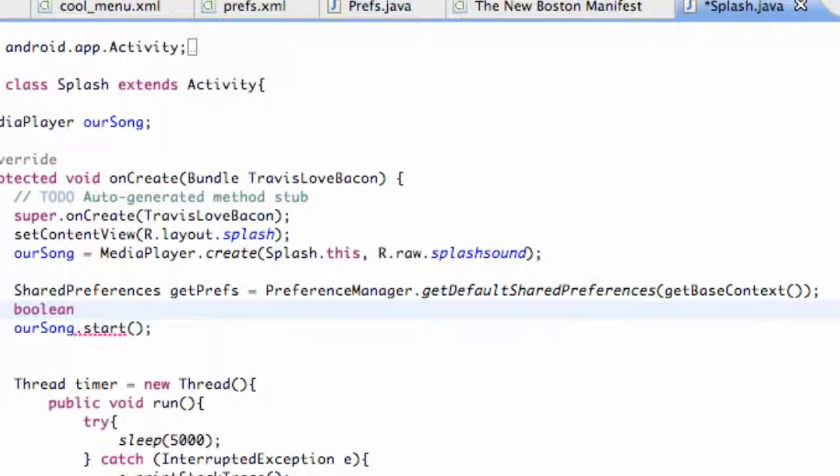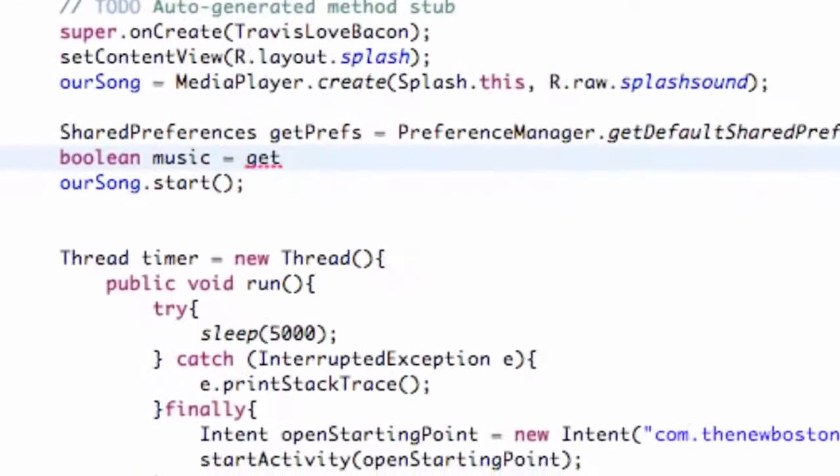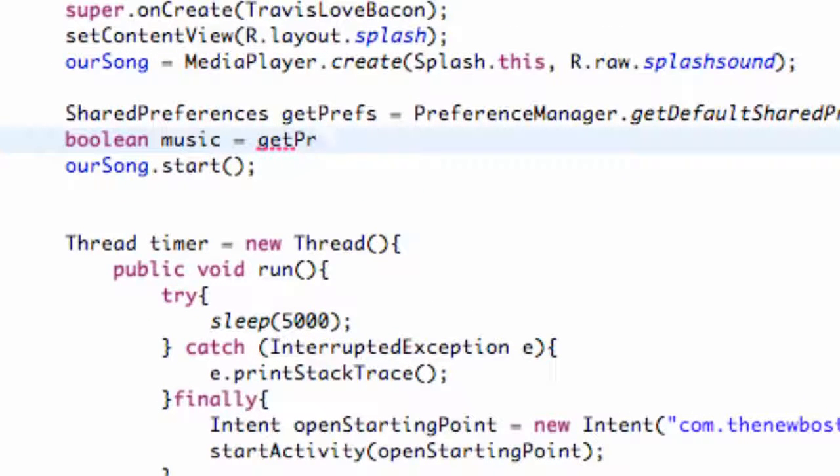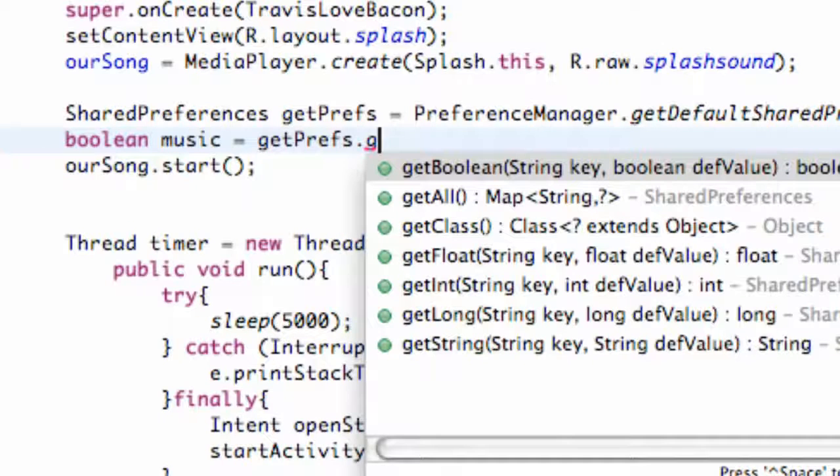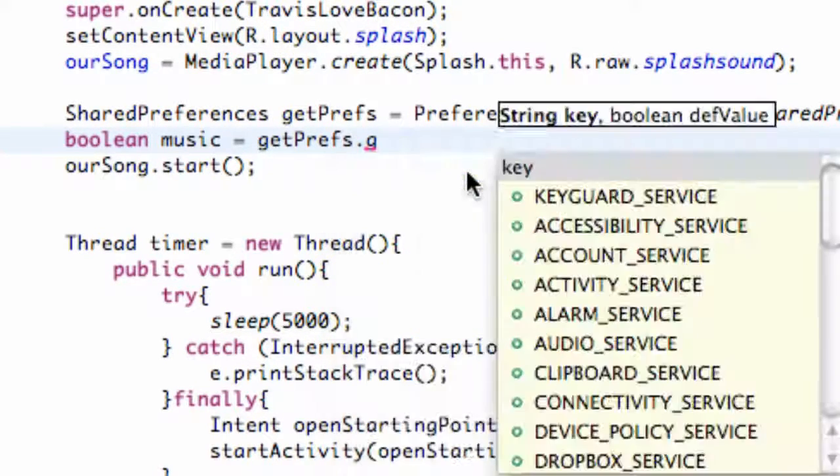So we're going to say music, something like that. We're just checking if the music is allowed or not. And what we're going to set this equal to is our variable that we just set up, which basically got all of our shared preferences. So we're going to say shared preferences dot, and we have values like getBoolean, getString, getInt, getLong, all that good stuff. But we're going to use getBoolean because again the checkbox is a true false statement, and again we have to access our key.